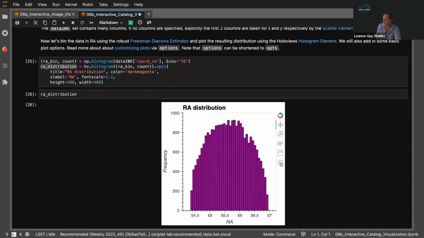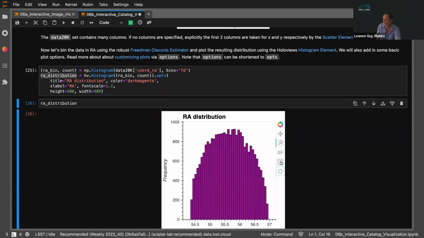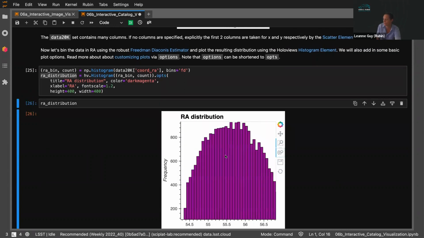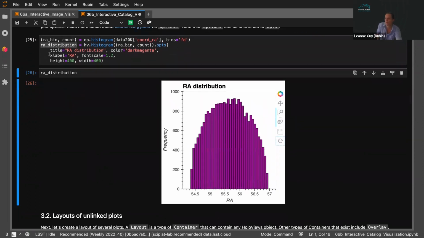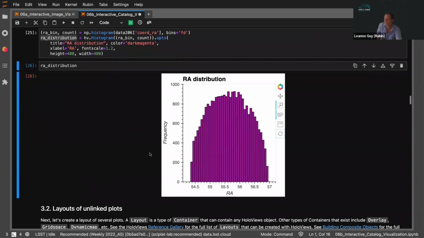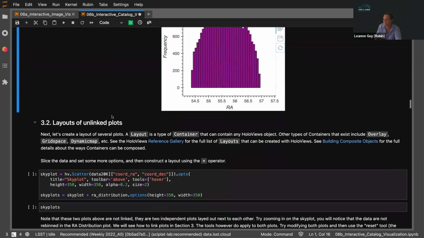You see the toolbar again at the side. You see the zoom tool. So I can zoom in. I can reset. I can save it to disk. I can use the wheel zoom to move around as before, same as for the image that we just looked at before. So there's a simple histogram. It's just hv.Histogram bins and counts. So this isn't too useful on its own. So let's see what else we can do.